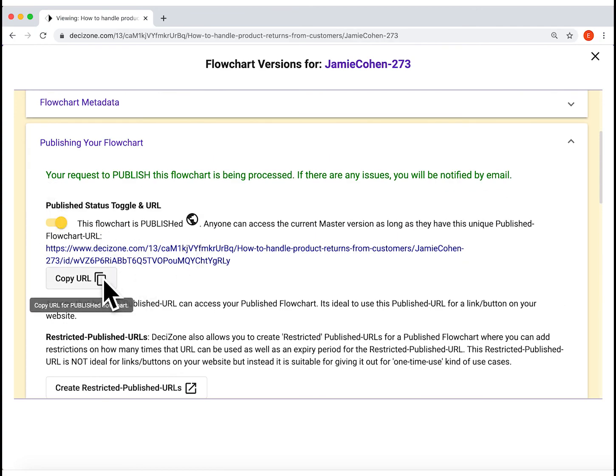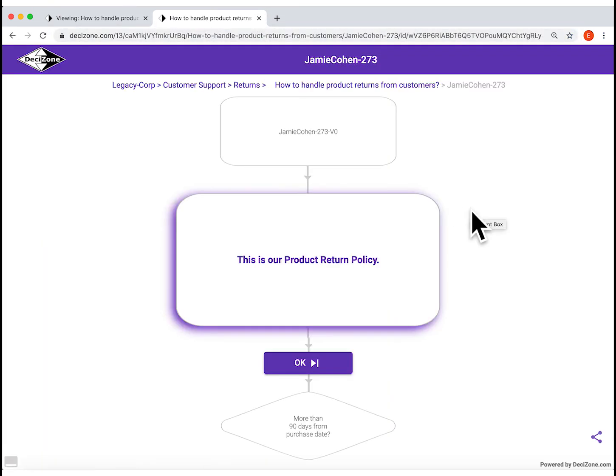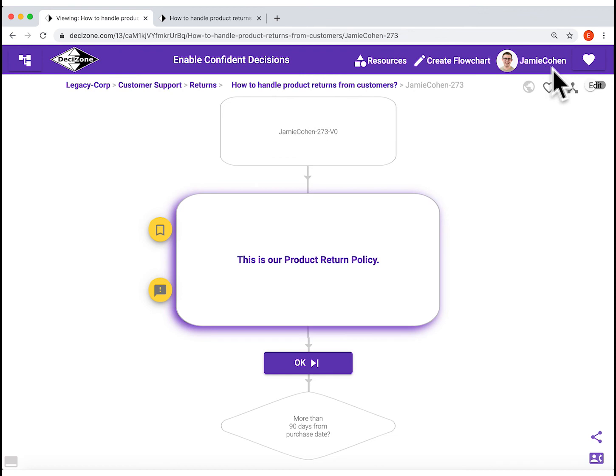Before we move away from this topic, please note that published flowcharts are always presented to your audience in a view-only mode. If you want to edit any flowchart, you need to be logged into your DeciZone account and also need to have the edit privileges for that specific flowchart.